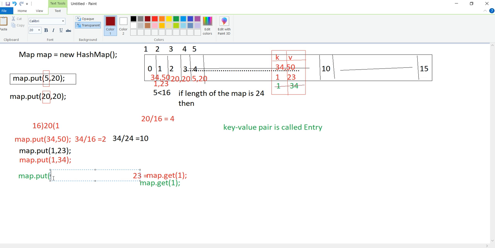One second, guys, I'm thinking. Let's take 50 comma, with value 58. This is a valid scenario. So 50 is the key. 50 is greater than the length of the map, because the map length is 16.